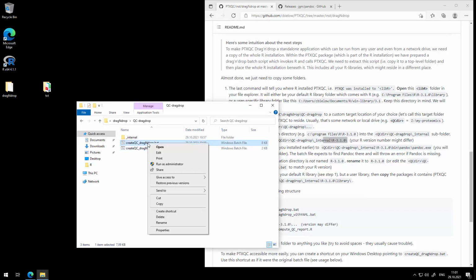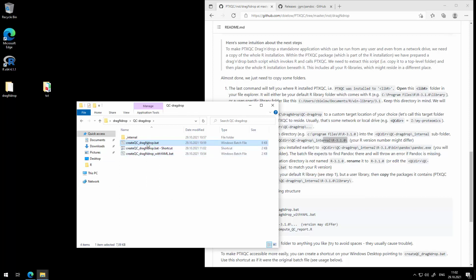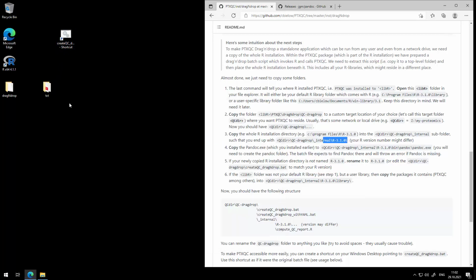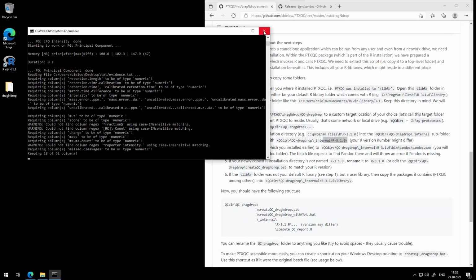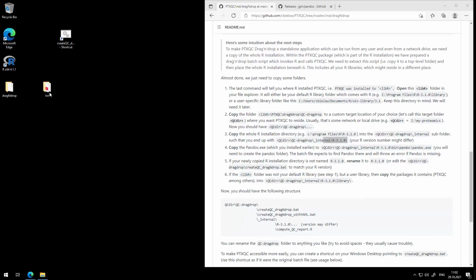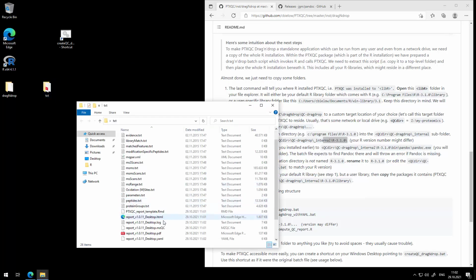Now we can go fancy and create a shortcut to this batch file. Put that anywhere you like, so you don't have to open up this subfolder anymore. And now you can just drag and drop onto the shortcut, and basically the same thing will happen. Okay. So now if you look into the txt folder, you can see the report was generated. Yeah, and that's pretty much it.